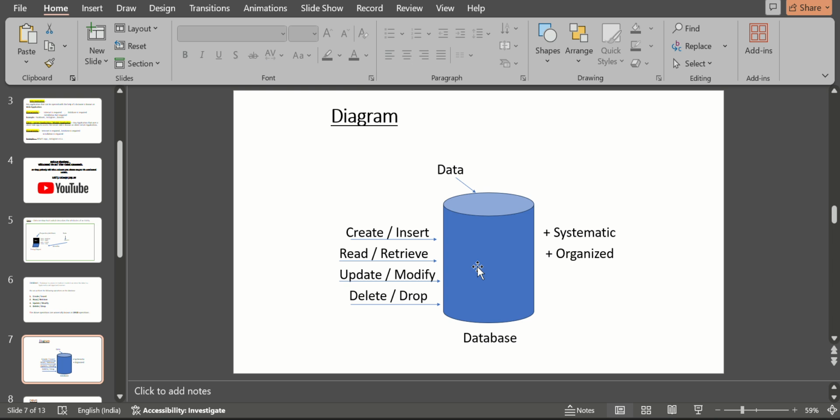I will teach you how we can create data, how we can insert data in a database, how we read data from a database, and how we delete unwanted data from the database. Now, why do we use this? As I told you, this is systematic and organized. Decades ago, we used registers to store data, which made it a hassle to find data, create new data, modify existing data, and delete data.